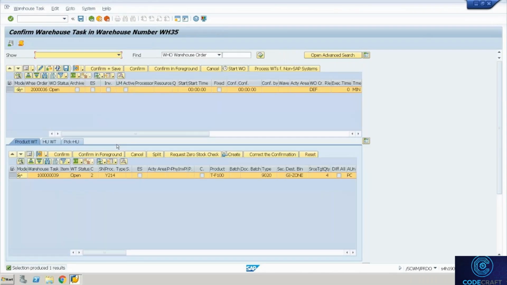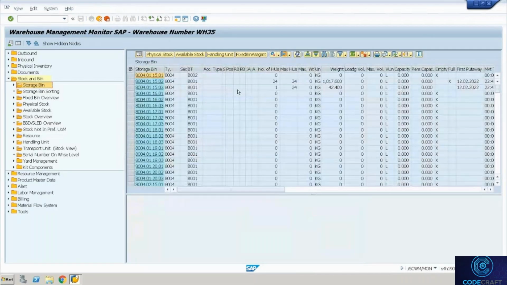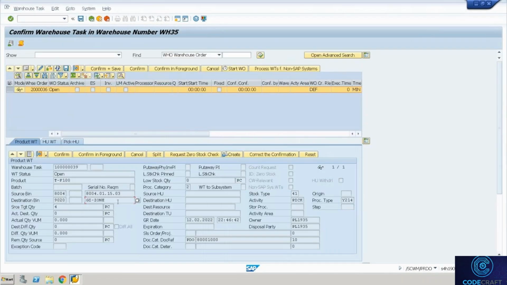So we can confirm orders on RF, we can confirm orders on desktop. So now this order is created. This is to take the stock from 8004 115.3. This is the bin it is telling me to pick the stock from, and it is telling me to take it to GA zone. Okay, fair enough. This task can be confirmed on RF, monitor, desktop. We will confirm plus save, and then the picking will be completed.